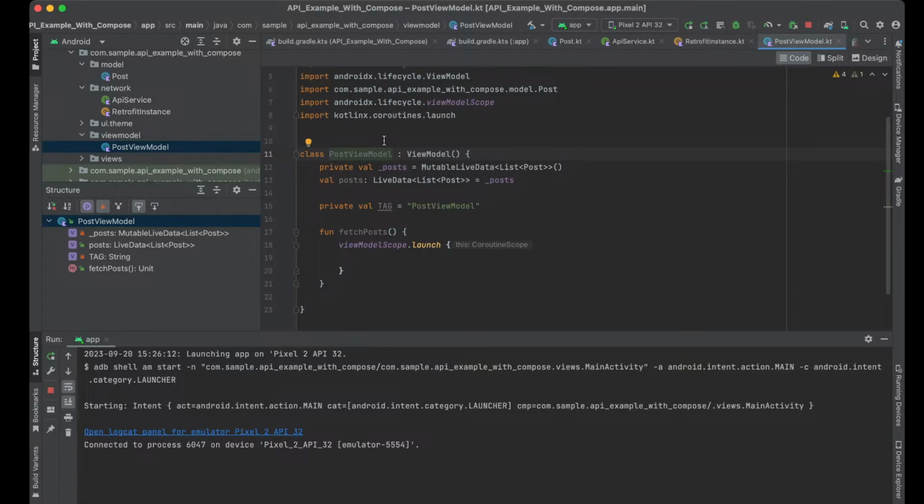Once that data is available, it will write the contents of the data to the screen. When we make our API call, we have to make that call on another thread. That's what launch does: it's a coroutine scope which allows us to make the fetch on another thread.